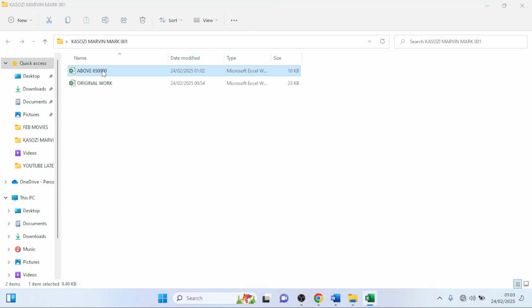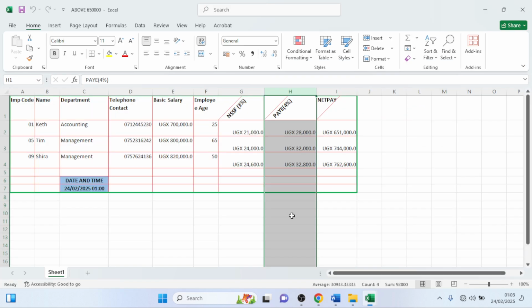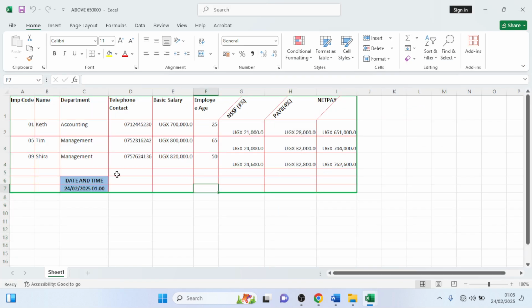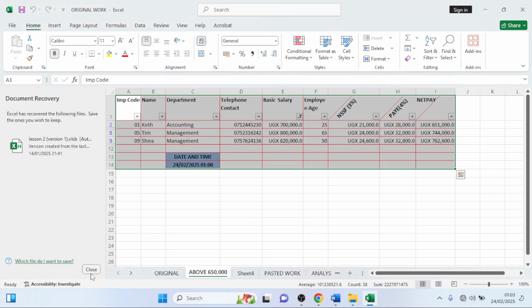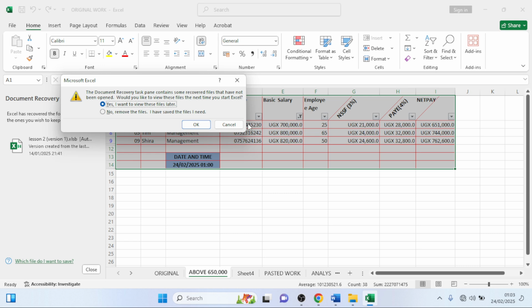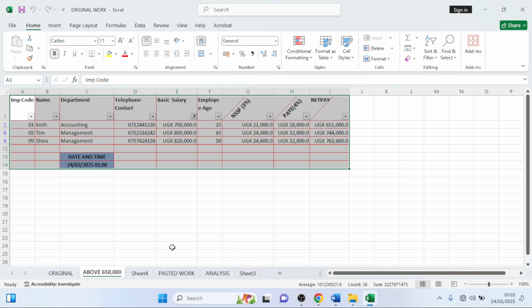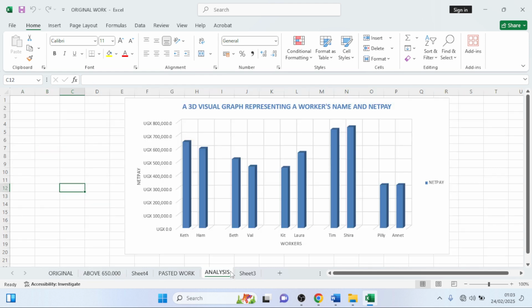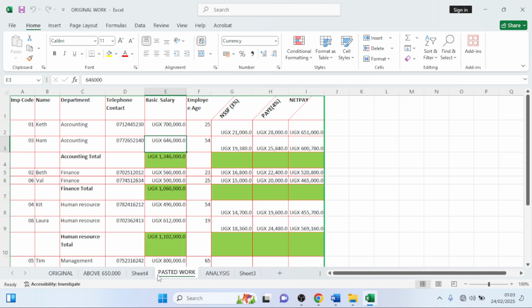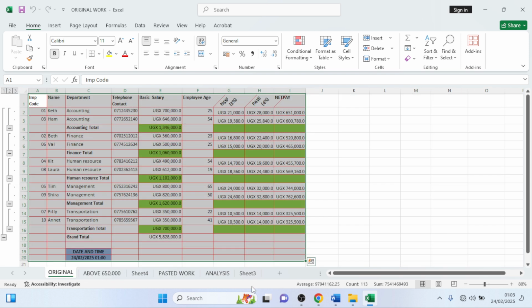If I open it, it's displaying only the people who earn a basic salary of above 650,000, and I'm not supposed to tamper with this anymore. So I'm supposed to close it, so that I just go back to my original work. This is my original work with the sheets I've been using all over, like analysis, pasted work, above, then original.